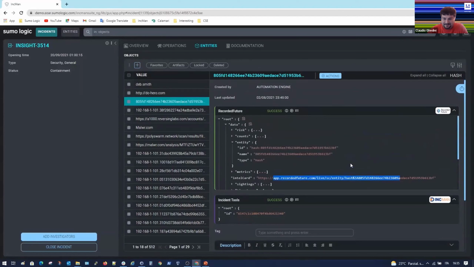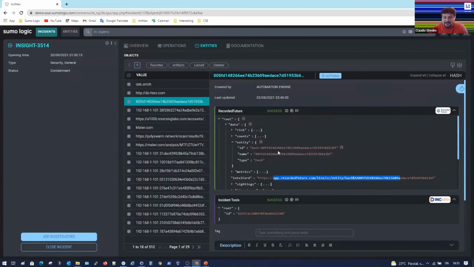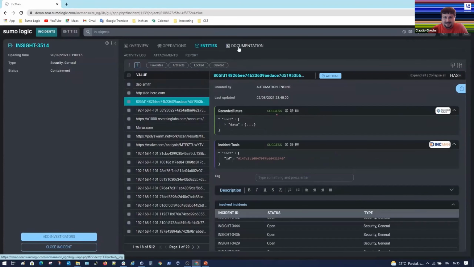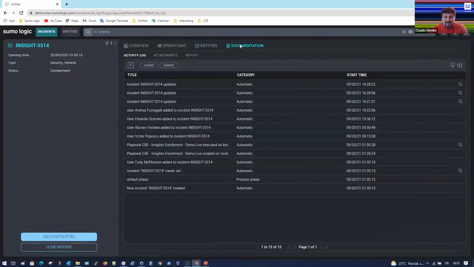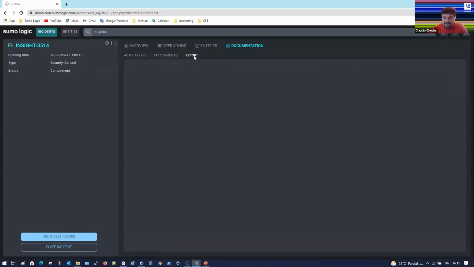For example, you can check the parameters of the action that has been executed, and even from here, execute other actions on the IOCs. In the documentation section, we have the activity log, the attachment section, where you can add other files to the incident, and the reporting section.